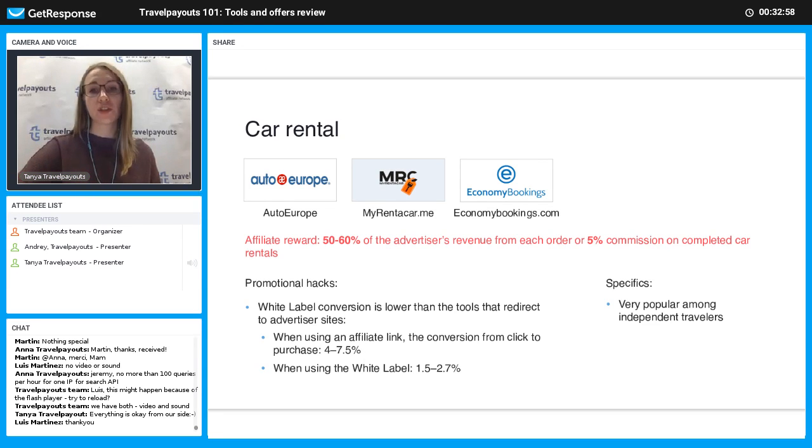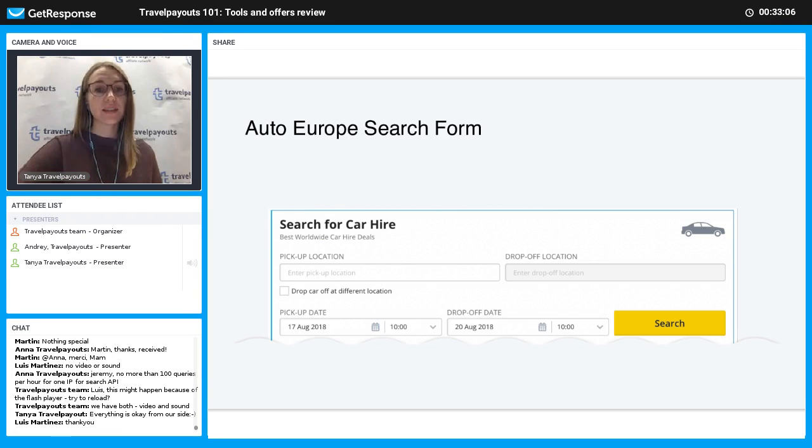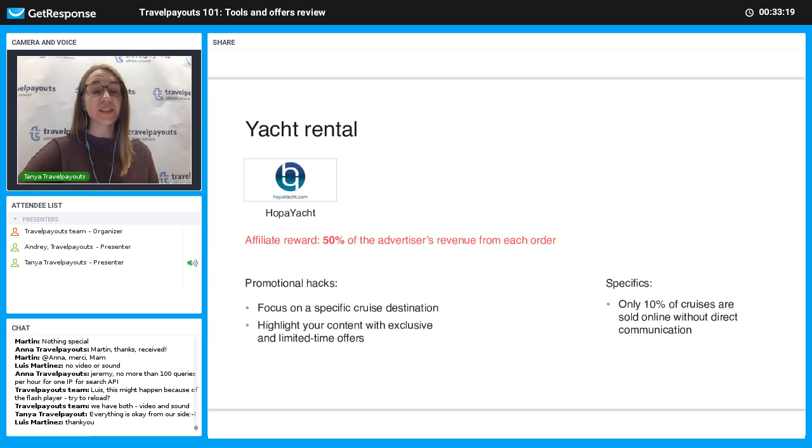So you can check the detailed info on this slide about the conversion rate. And this is a search widget example from Auto Europe, which is already available in your affiliate account. Next category is yacht rentals.